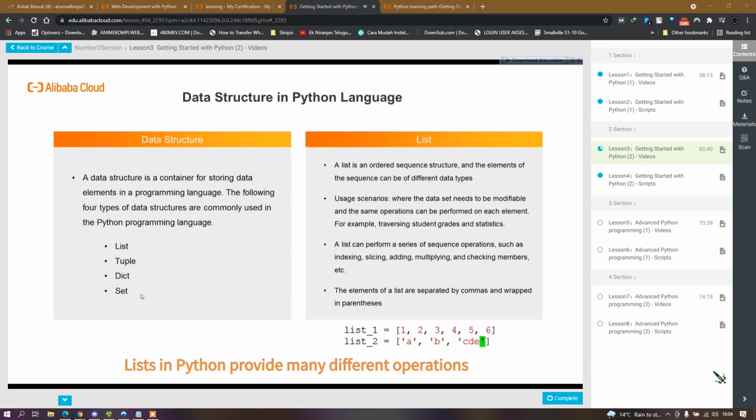Lists in Python provide many different operations. For example, indexing, that is, accessing an element of a list based on its index value. Then there are slicing and mathematical operations on the elements of the list. In terms of the definition format, the elements of the list are separated by commas, and then all elements are enclosed by square brackets.